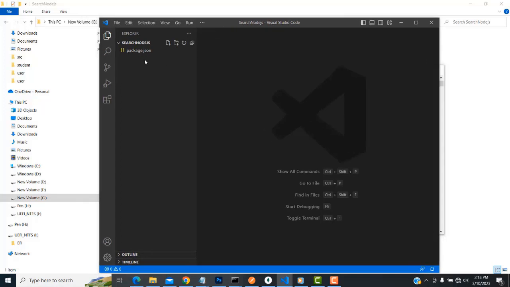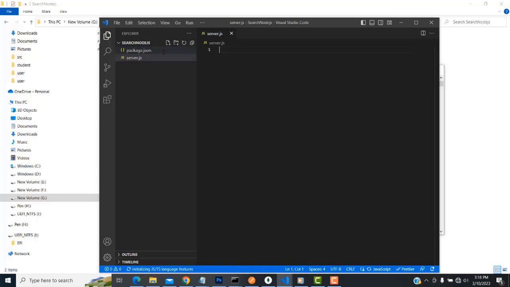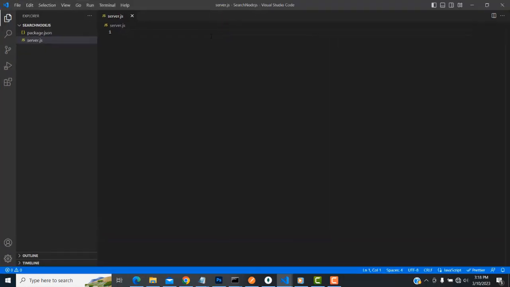Now here I'm going to create a file. So this one is server.js, right. The simple file I have created. Now after that, I'm going to install the relevant dependencies. First dependency, I'm going to install it here. Server, express server. That's the first dependency.